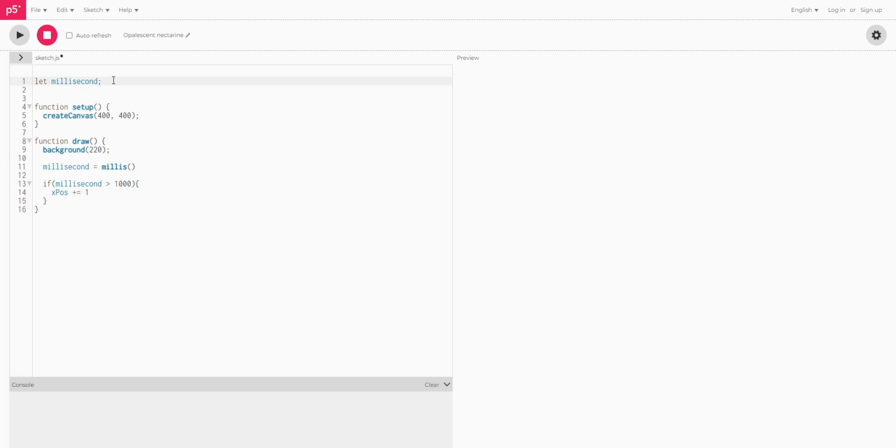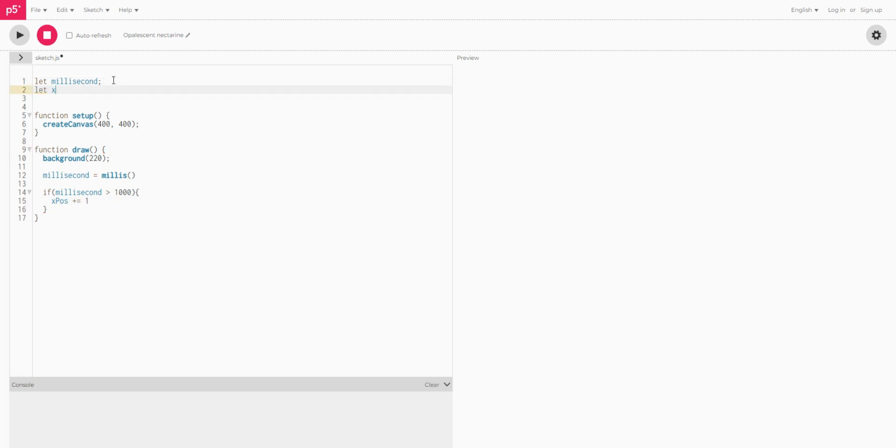I could also do something like, say, X position plus equals 1. I'm going to go ahead and declare that globally as well. I'm going to say let X position equal 0. Great. I can then go ahead under here and say ellipse. I want the X position to be the X position variable that we've just created. I want it to be at 200, and we can also just give it a radius of 50.